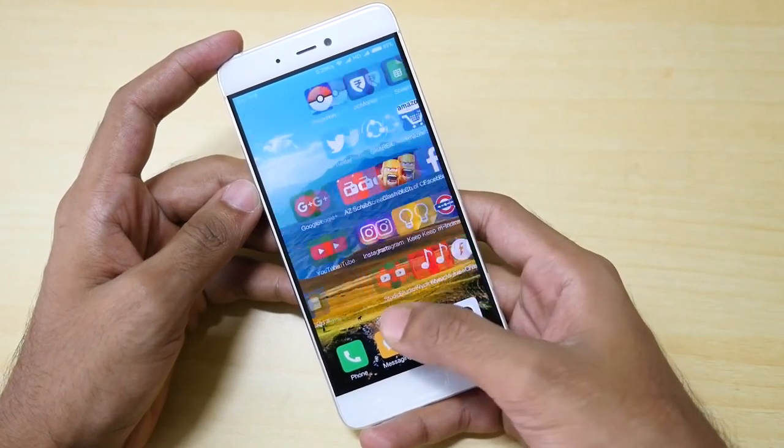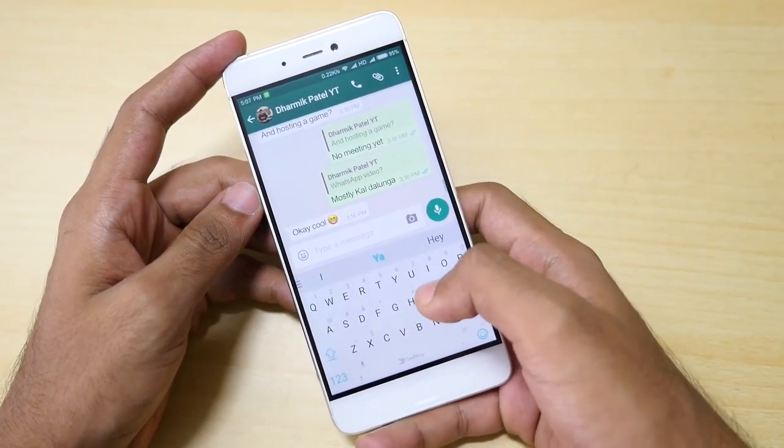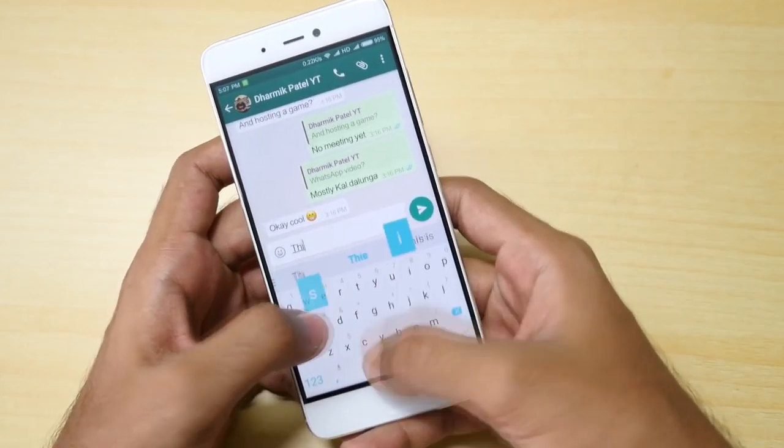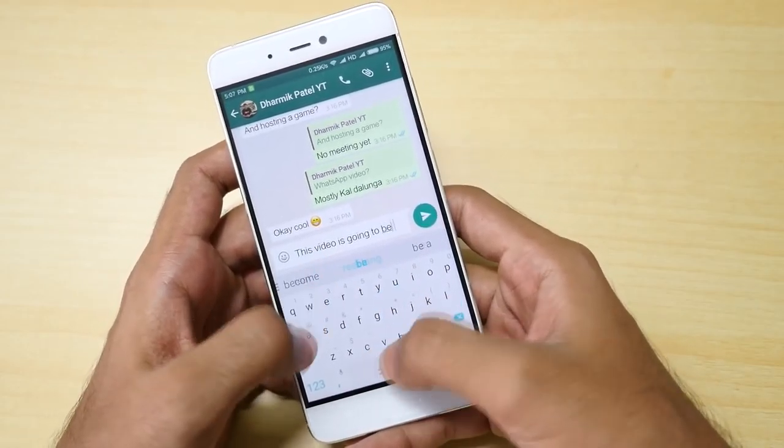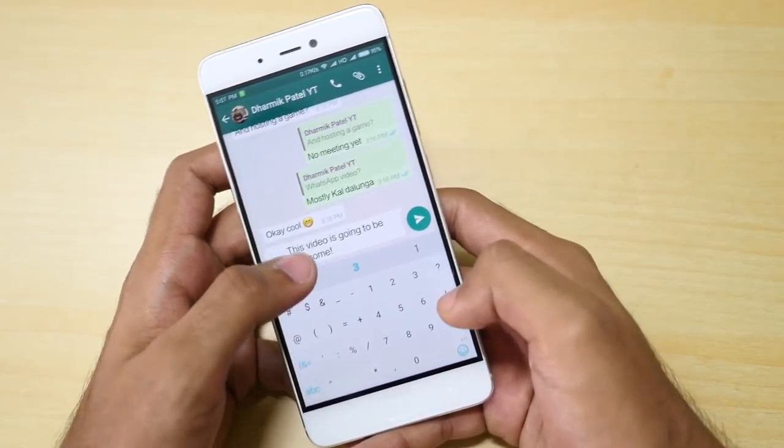Hey guys, Dhananjay here, and in this video we are going to see 5 quick and easy tricks that you can do with your WhatsApp application, and these tricks do not require you to download any type of third party application. So without further delay, let's get started.